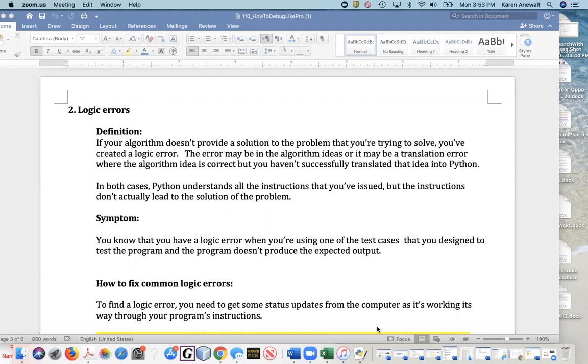And so your program runs just fine and Python doesn't produce any error messages, but your program just doesn't create the expected output that you were looking for. So it's not solving exactly the problem that you were intending to solve.